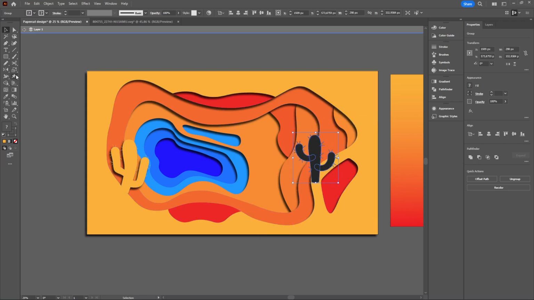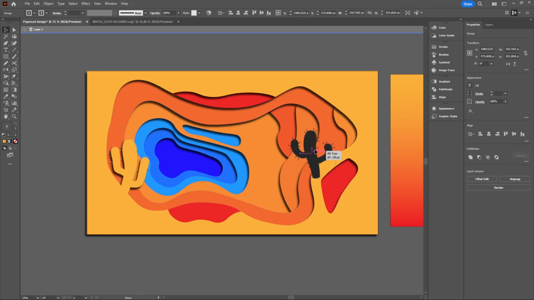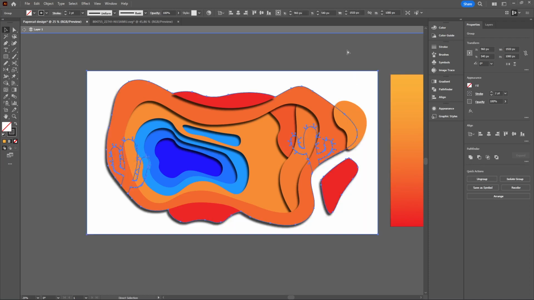Okay, and then back to the Puppet Warp tool to make it like this. Okay, after that, make it like this. We have to tidy the bones like this, and go back to select the background and the cactus group, go to the Pathfinder, and unite it again.